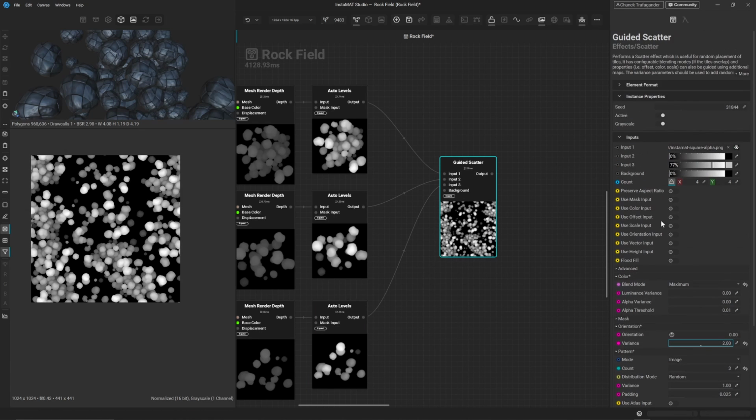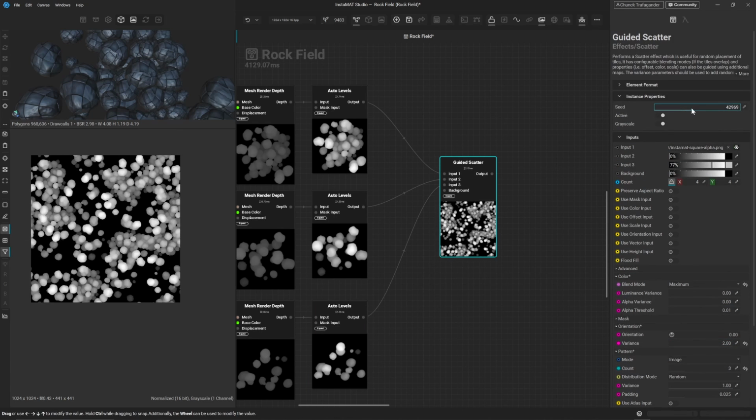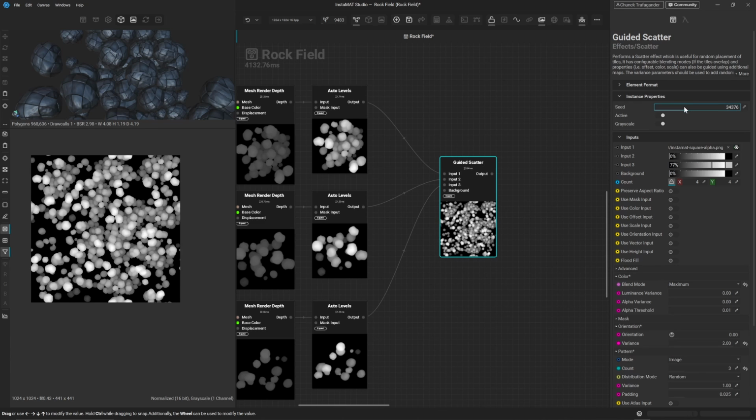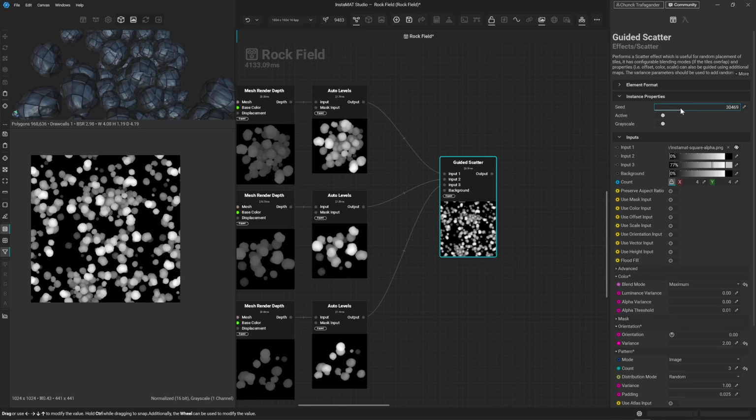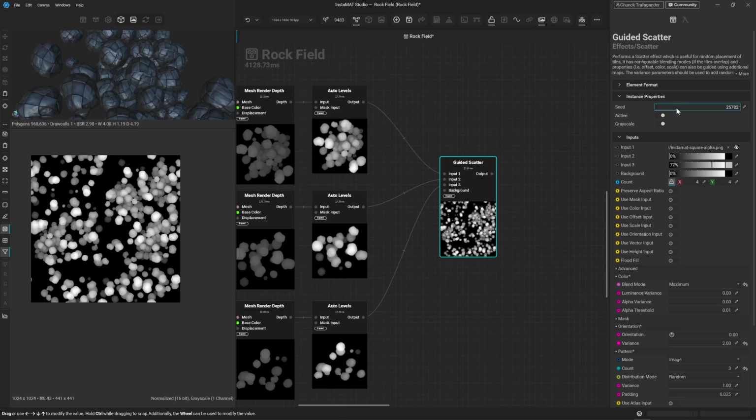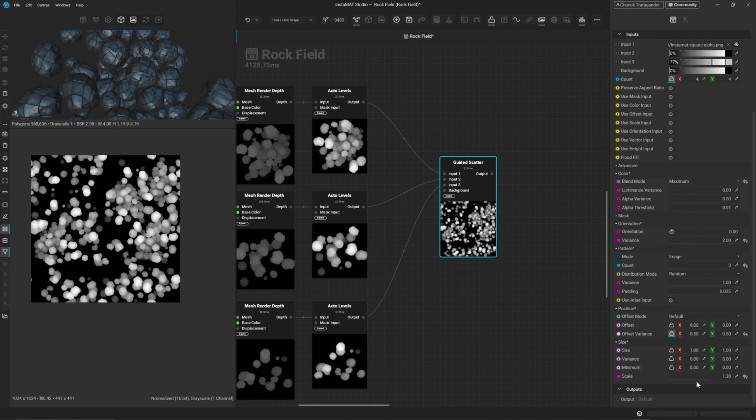And then we can play with the seed until we get something that we kind of like. And I want to have something that takes up most of the space here, but still having some of those negative areas as well. Actually, maybe I'll just increase the scale of this.